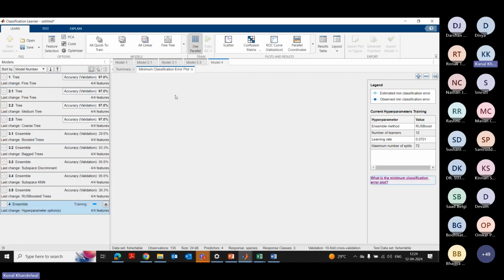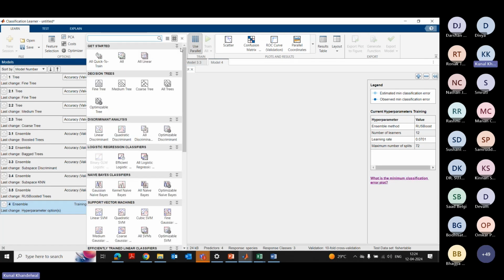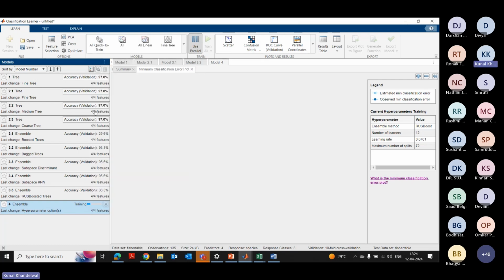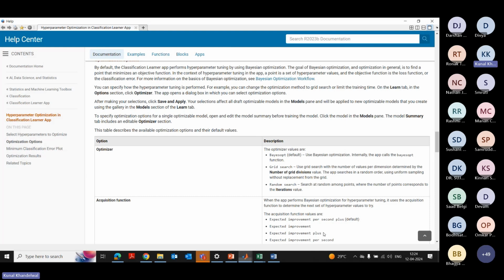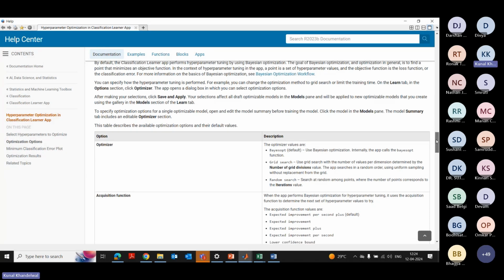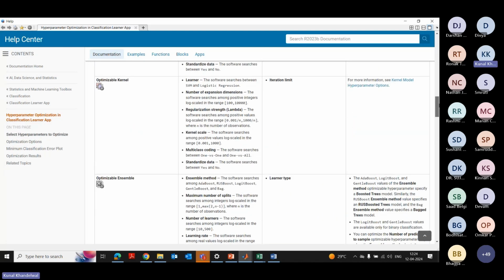Okay, so I could say that let me close this, because it may take a certain amount of time, so I'll just cancel it. But yes, what I could do is try an optimizable tree, because I hope it will train fast. Okay, so I'm expecting the optimizable tree to be trained fast. It's queued right now because the ensemble model is already training. But yes, as I told you in the MATLAB documentation, what we've chosen is tree, right?